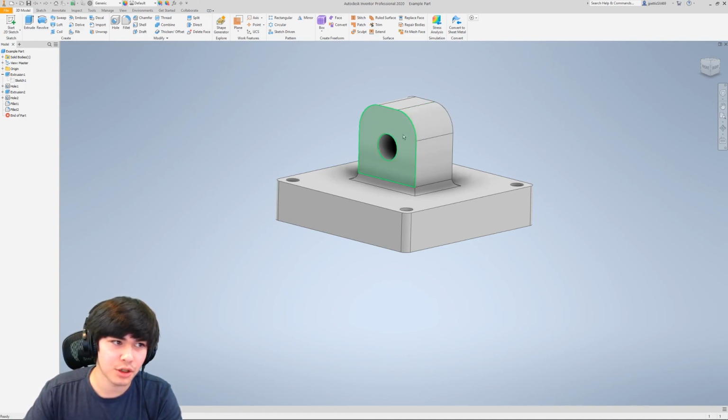In a future video, we'll go over some of the other tools up here. But for now, that's what you need to really get started, make your first part, and kind of visualize how you would use CAD in your workflow.